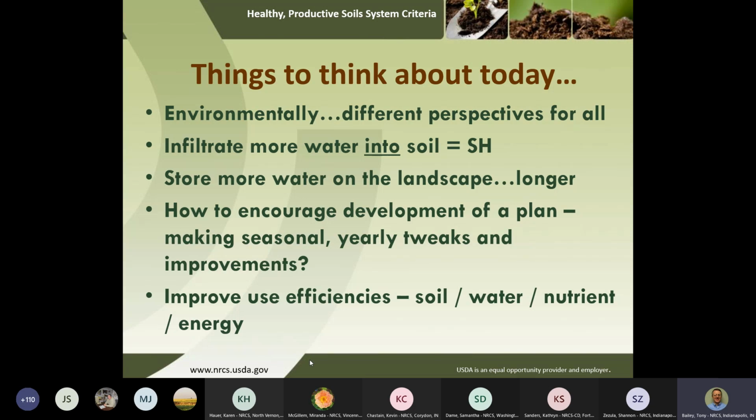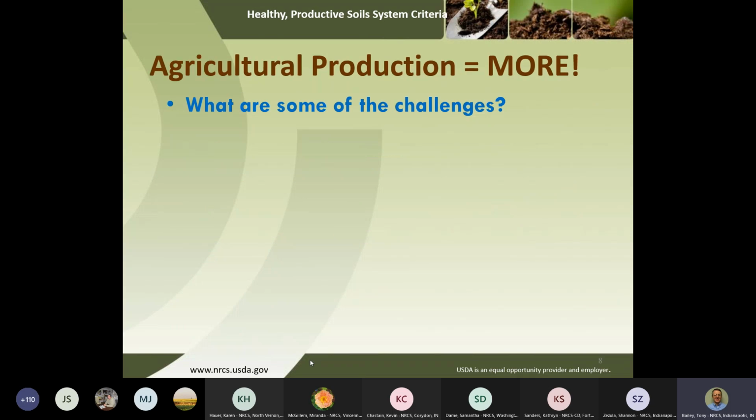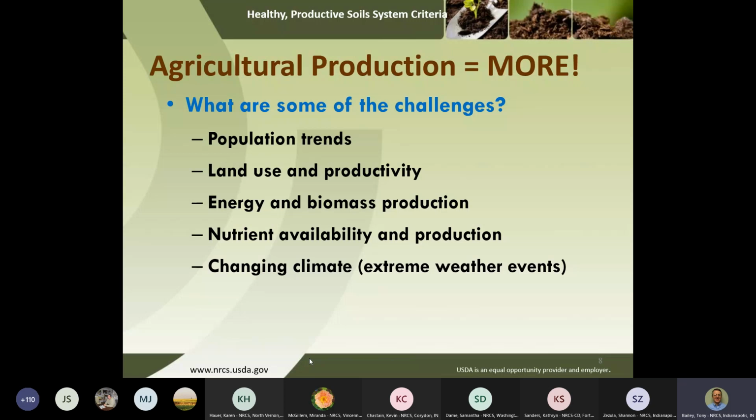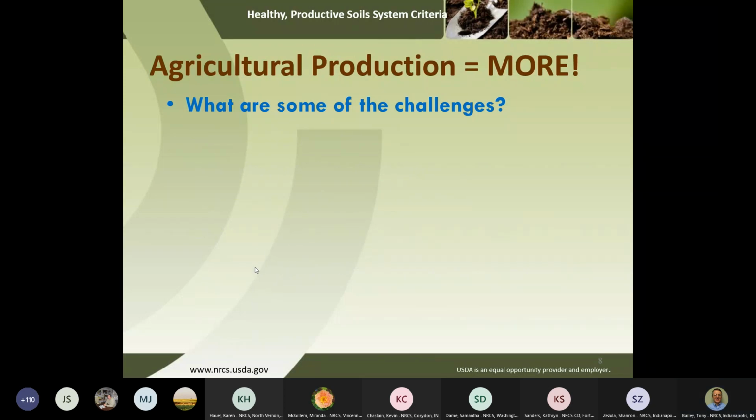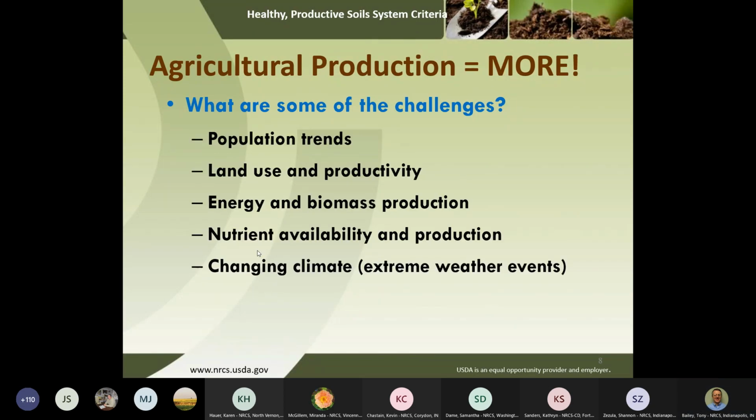All right, so agricultural production. This is one of those weights on the shoulder as far as agriculture, where we're needing to produce more. So what are some of those challenges that are out there? I think these boil down to the trends related to population, how many more billion we're supposed to have by the year 2030, the year 2050, more mouths to feed.